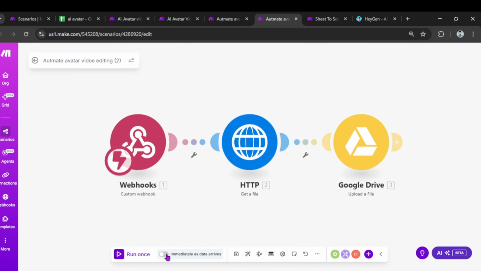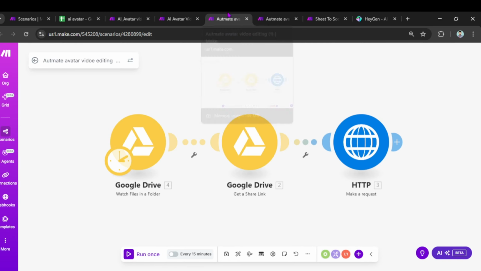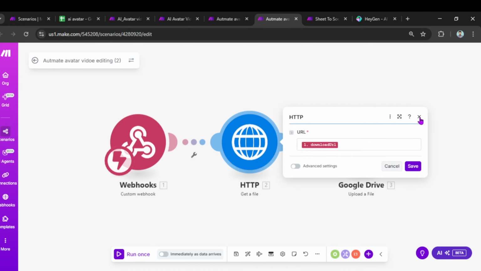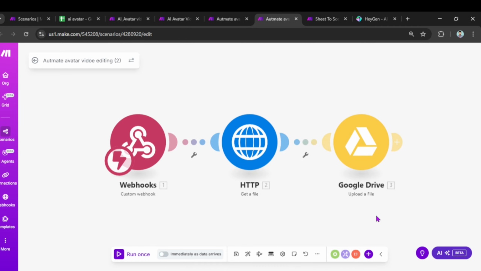Then we have the final module for video creation. This final module does its work when the video has been edited. SubMagic will send the data here. What we have to do is download this video by using the HTTP module and then upload that video to another Google Drive folder, which is basically for edited videos or final videos. That's it. So now we have our video which was generated by HeyGen and then edited by SubMagic.